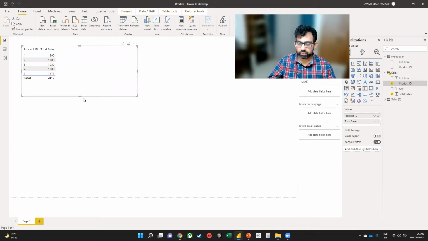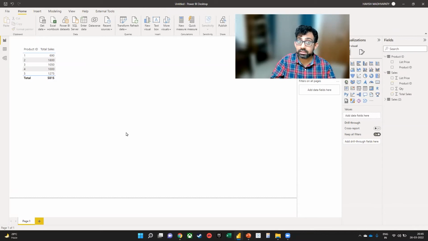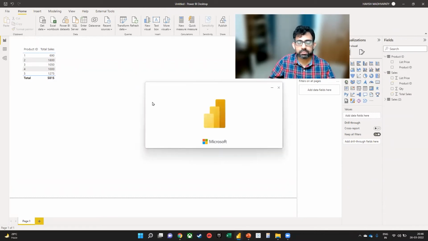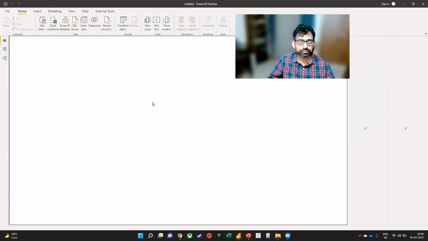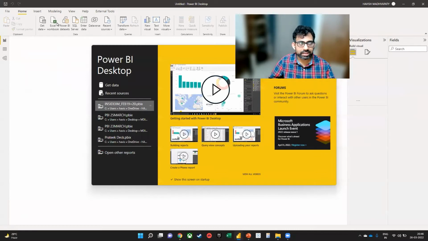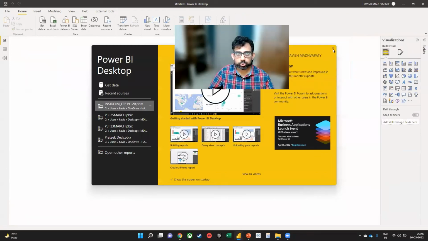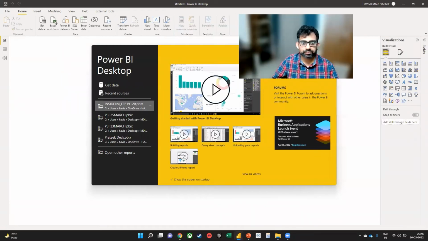Okay, so that's one way of doing it, which is to do a merge in Power Query and then get the result like this. Now I want to show you yet another way of doing this. So I'll open a new Power BI file. We will again connect to the same Excel file. So related.